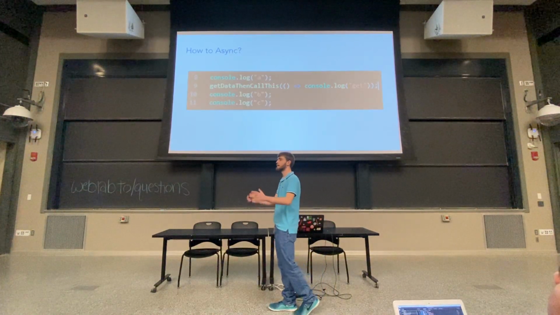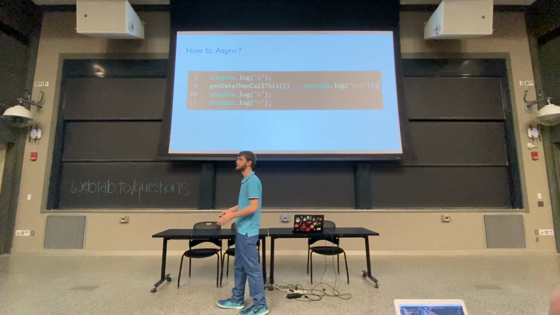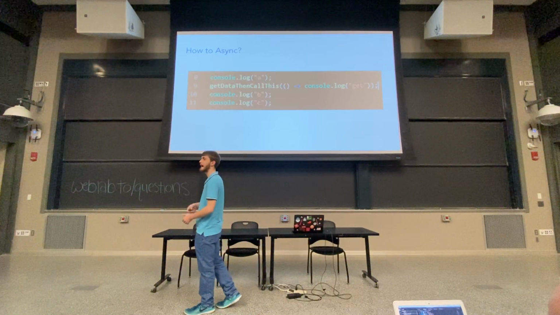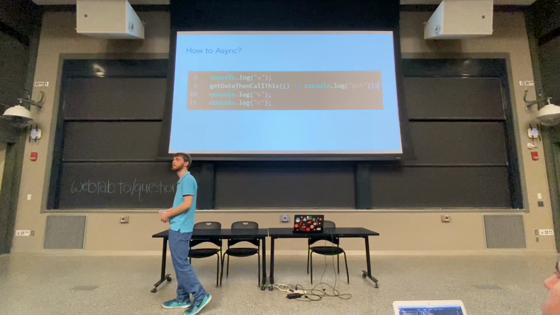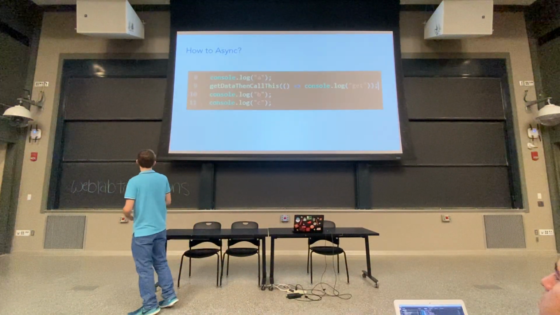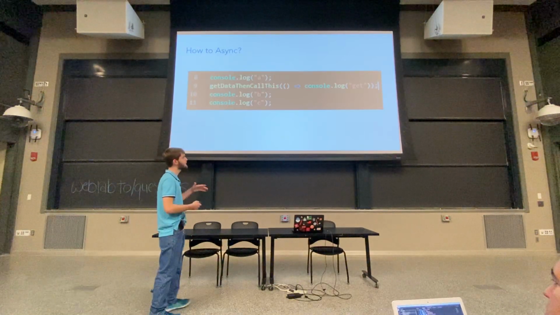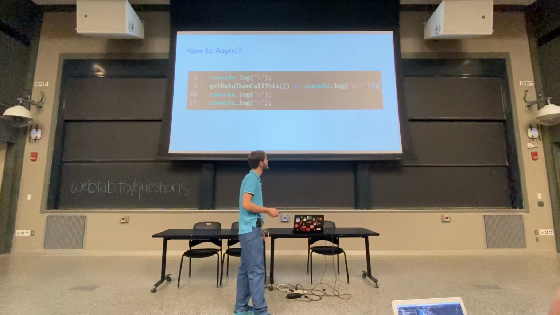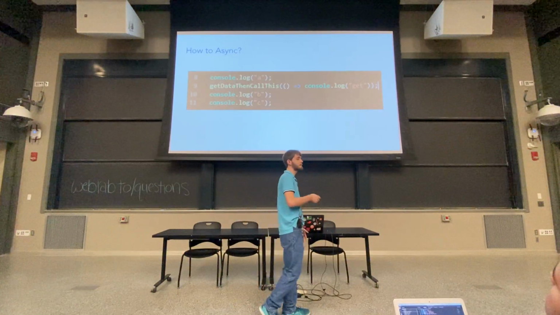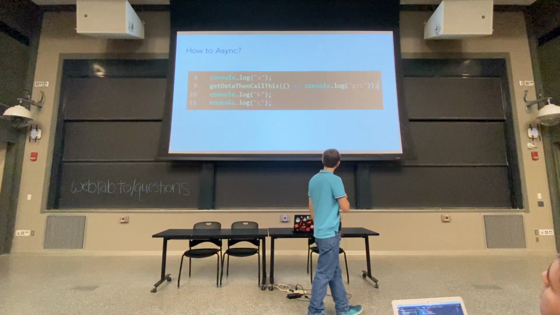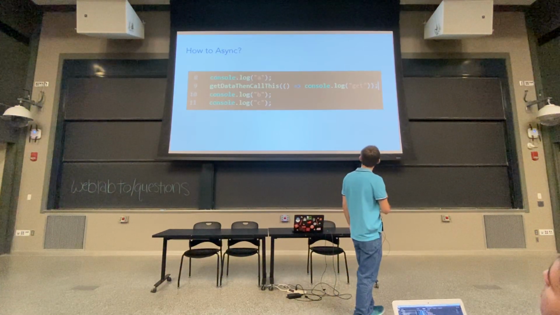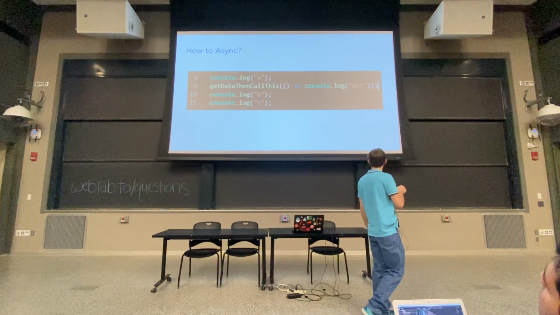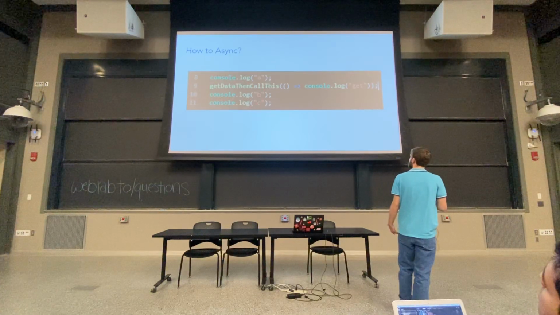But we talked about what async is, we talked about why it exists, but now we can talk about how to actually do asynchronous code. So here we have 4 very basic lines. We're just going to log the letter A, we're going to make a GET request, and then after that GET request is finished, inside, we're going to make another log of get. And then we're going to do B and C.